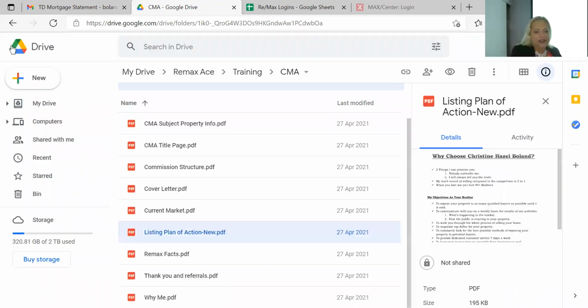Oops, not this one. Sorry. Oh, did it do that again? I think when I loaded it last time for the CMA, I didn't correct it.